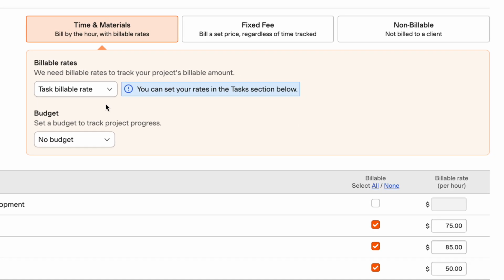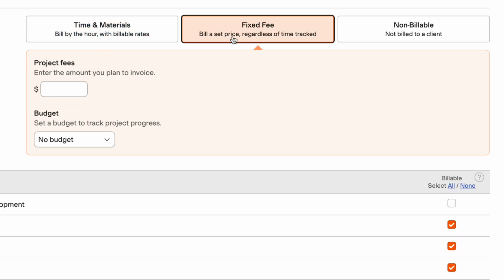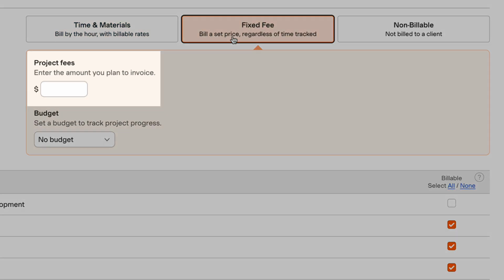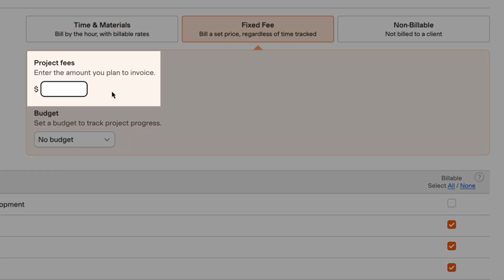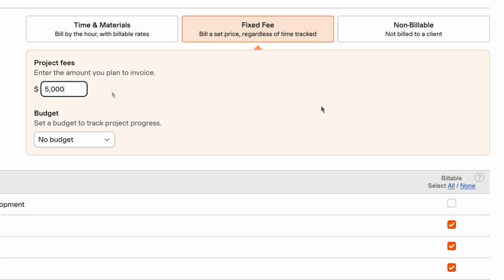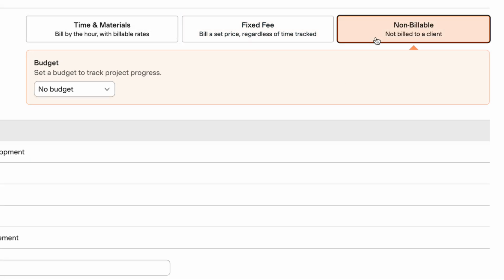On the other hand, you should choose the fixed fee project type if you're invoicing your client a set price for the overall project, no matter how many hours are worked. The non-billable project type is for when you won't invoice your client at all. This is great for internal projects.